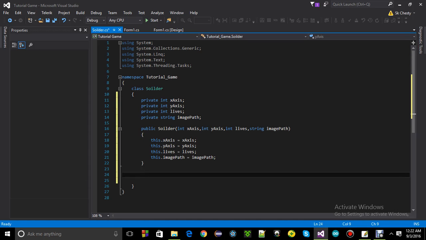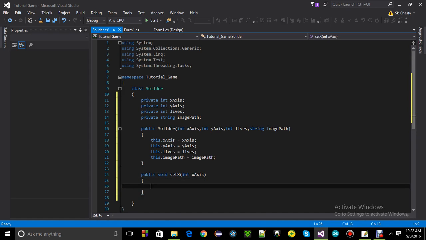Now as these fields or variables are private, I will need some public methods for access, getters and setters. I like to call them getter setters. First I would like to set the x axis. It's the same thing, so I'm going to copy it.